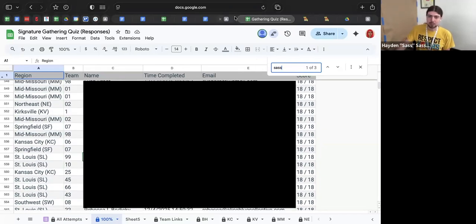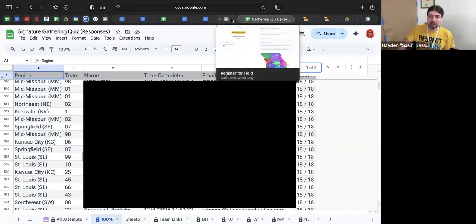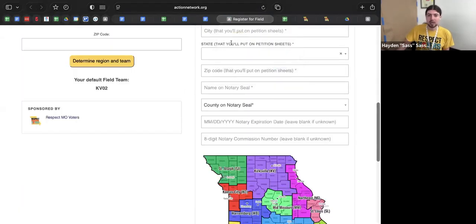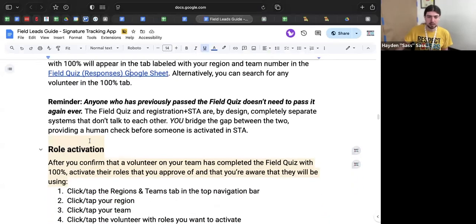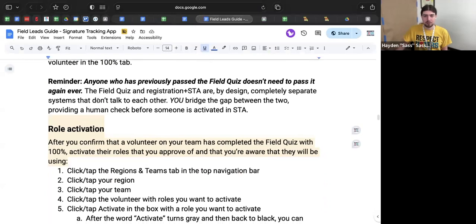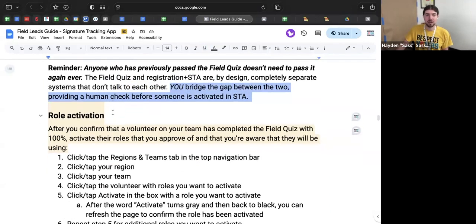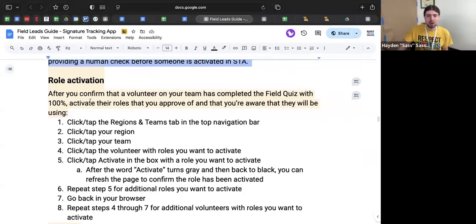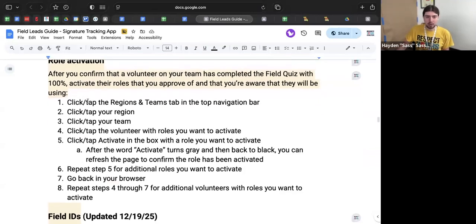You bridge the gap between the field quiz and actually giving somebody their petition sheets. If somebody has not completed the field quiz, they don't get to gather signatures yet. So field quiz and registration are by design completely separate systems that don't talk to each other. You bridge the gap between the two, providing a human check before someone is activated in the signature tracking app. Okay, we already went through role activation.